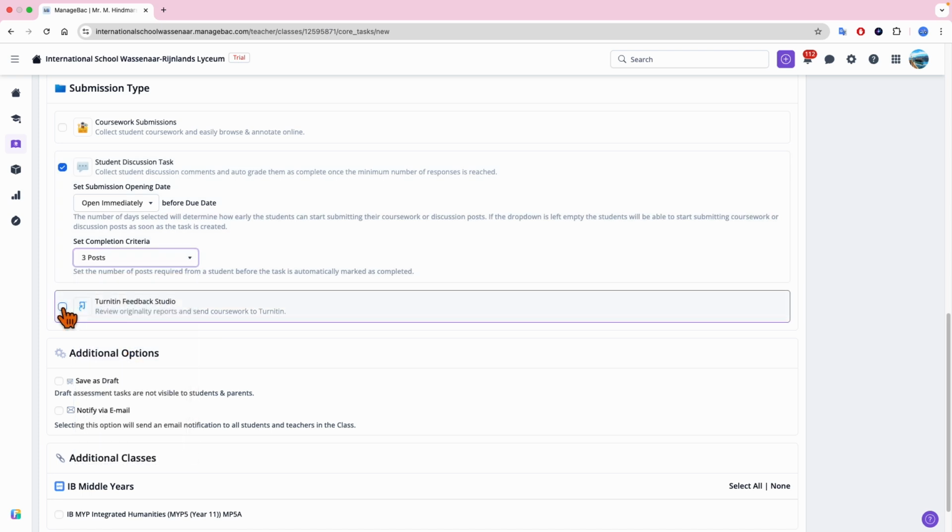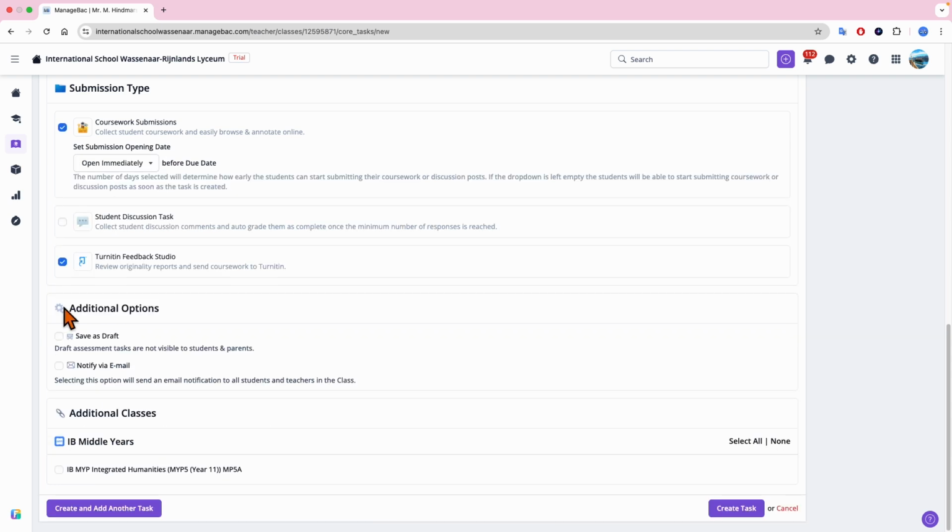If you're setting a summative task that is a hand-in task, then it's really important to click the Turn It In Feedback Studio button. This ensures that Turn It In is on and allows you to check for both plagiarism and AI usage. You can also choose to set your task to a draft if you're not ready to publish it yet. And you can also notify students via email so that you can be doubly sure that they've seen the task that you've set.